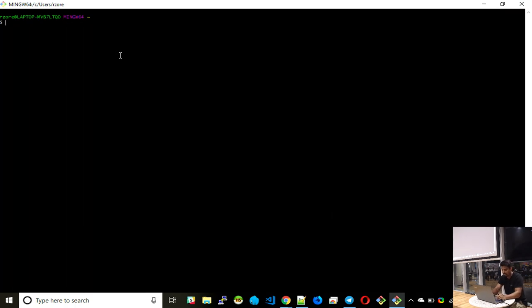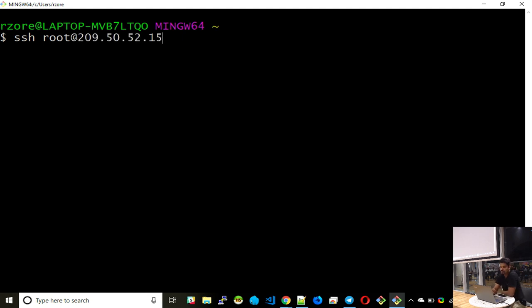I use Git Bash, so I'm a Windows guy. I'm going to SSH into the server. Can you increase the font size? Yeah, for people at the back. Okay. Thanks. So, SSH to my server.